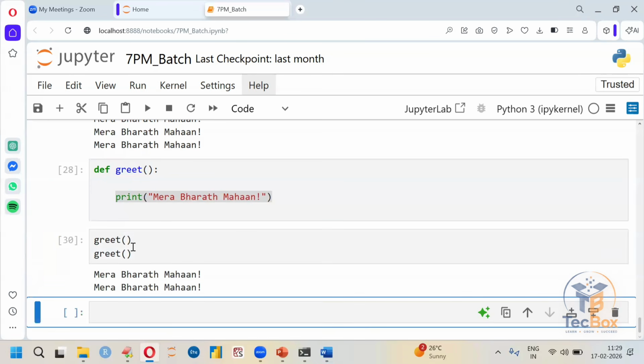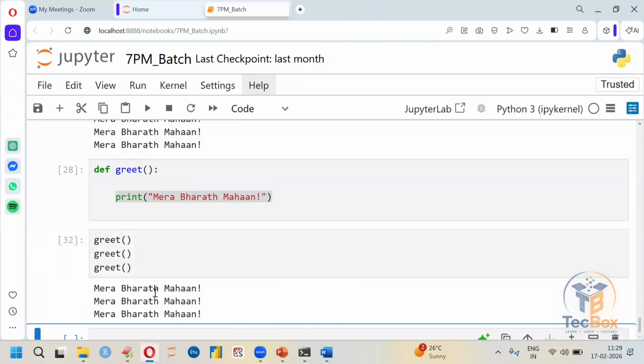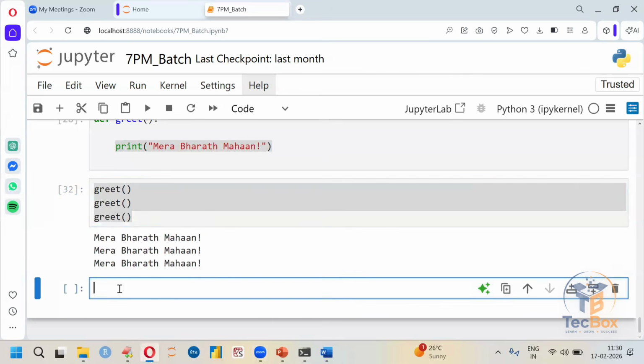Running. So Mera Bharat Mahan is displayed 2 times. Suppose I want 3 times. Mera Bharat Mahan is displayed 3 times. But we write a function, and we are calling that function as many times as we want. So Mera Bharat Mahan, Mera Bharat Mahan, Mera Bharat Mahan is executed 3 times. That is what it is doing.